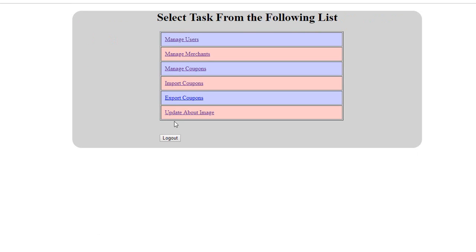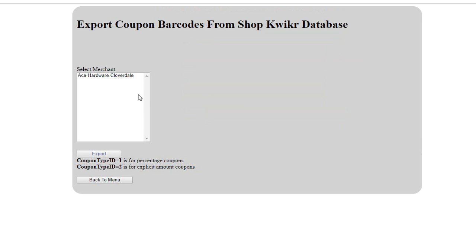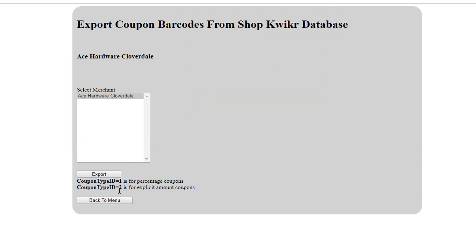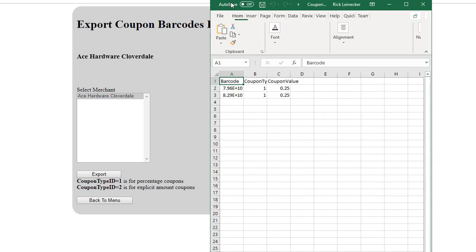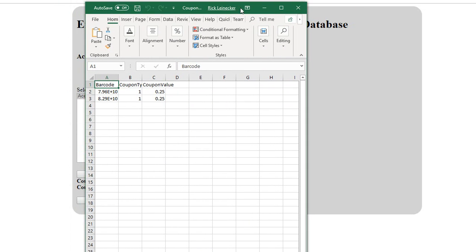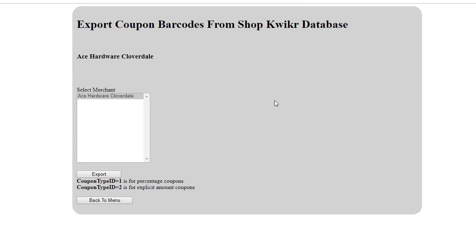Back to menu, export coupons. Basically what I do now, Ace Cloverdale, I say export, and down here you can't see it, but it exports the coupons as a download. I'll go ahead and open that up right now, and really all it does is give you a list of the barcodes, the coupon type, and the coupon value. And I sent that to Ken, and we're definitely not communicating on the same wavelength.